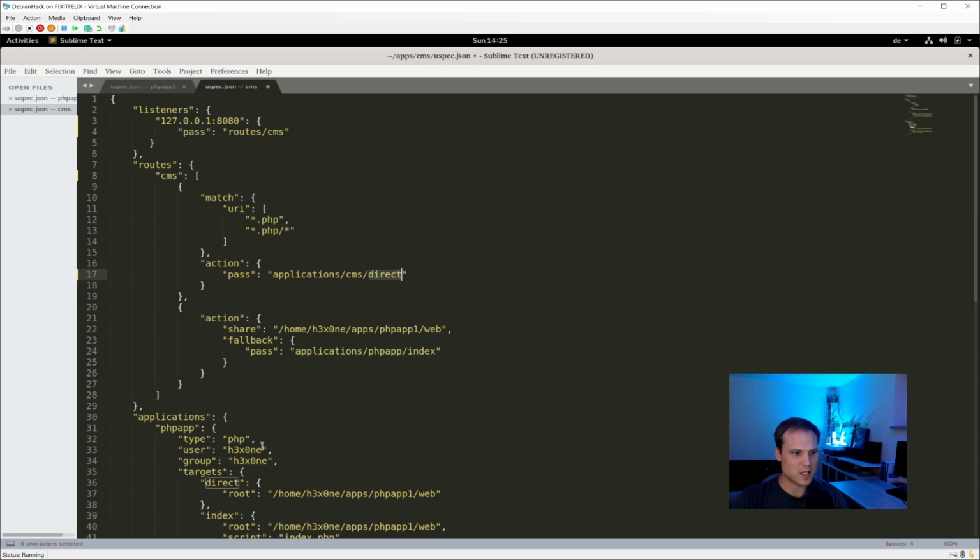And down here in our applications, let's call the application CMS as well, we have a target direct, and it's basically just sending the request to this directory and executes the PHP file specified. If it can't find the PHP file, it will return a 404. All right, so apps, and then it calls CMS.